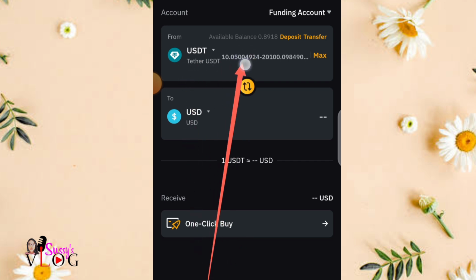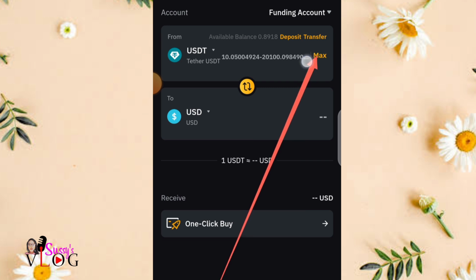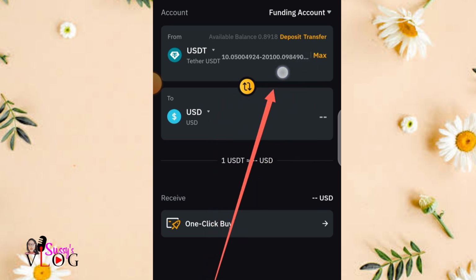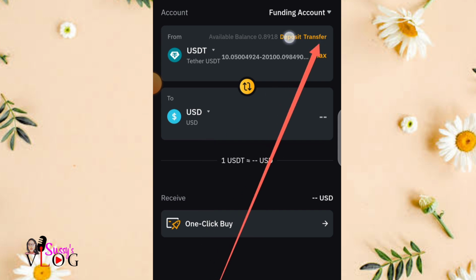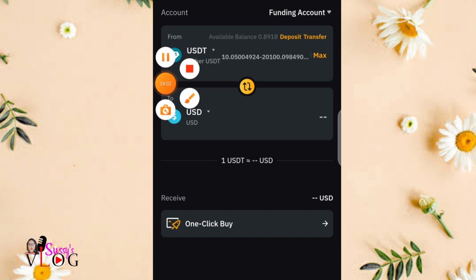Before you can do this USDT to USD, you must have 10 USDT. Do you understand? When it is not up to 10 USD, you cannot swap it or change it to USD. So let it be from 10 upward. The minimum USDT you can transfer to USD is 10. I don't have enough here. That is why it's not showing any amount, and it's telling me I should go and buy more USDT. If you have enough, you will see the amount here. I can click on max, and once you click on max, you can now do the conversion, do the swapping, do the transfer.